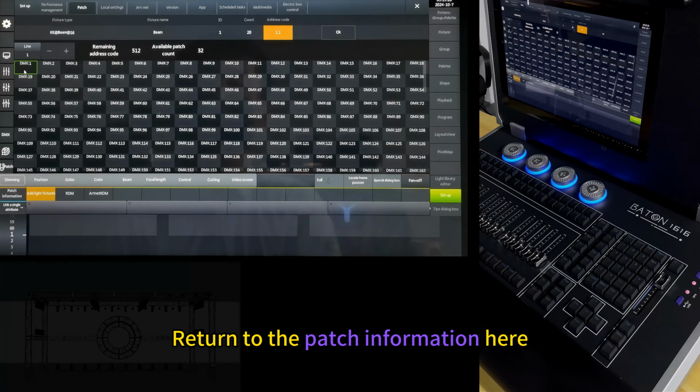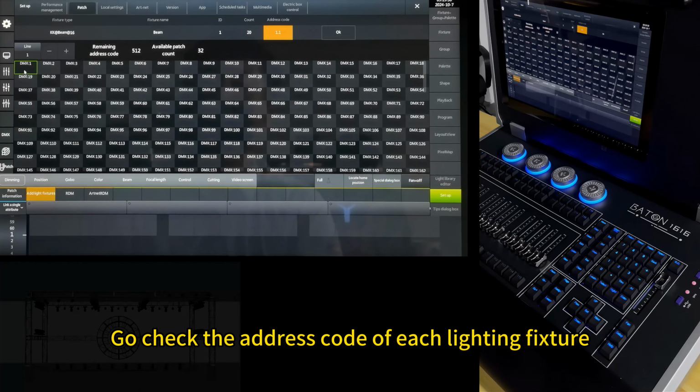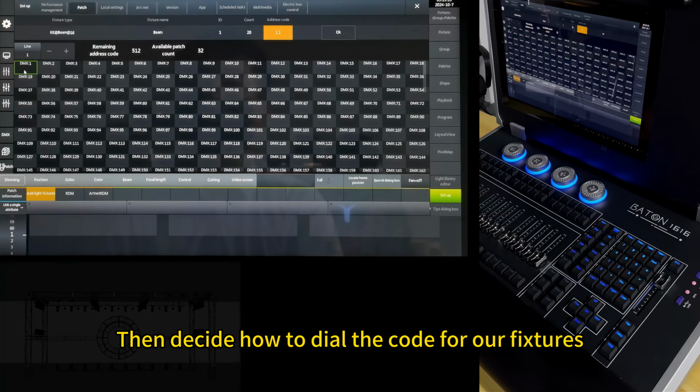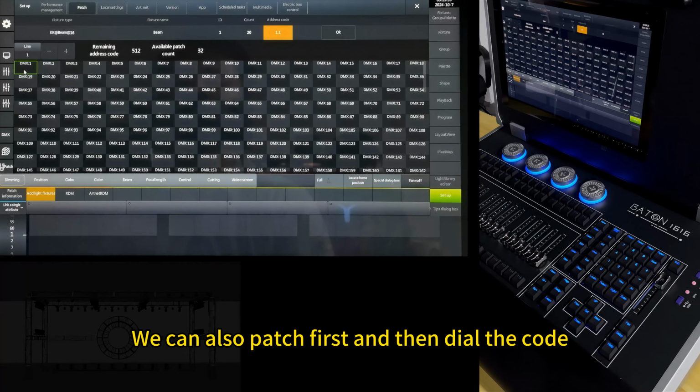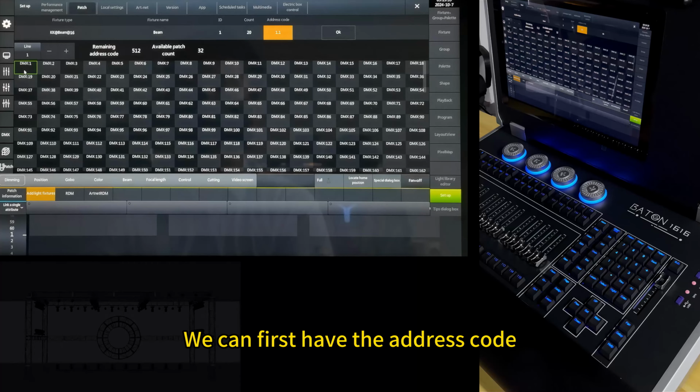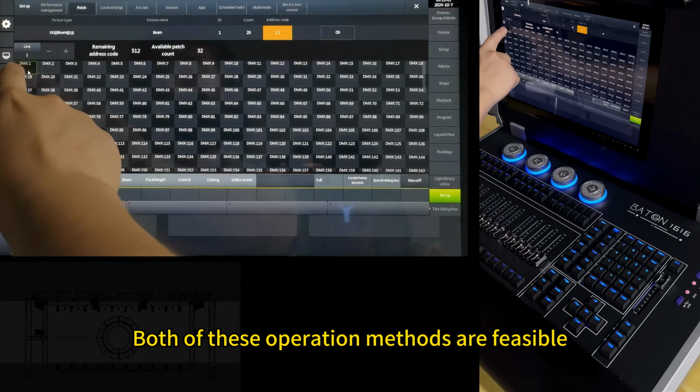Return to the patch information here. Go check the address code of each lighting fixture. Then decide how to dial the code for our fixtures. We can first have the address code. We can also patch first and then dial the code. Both of these operation methods are feasible.